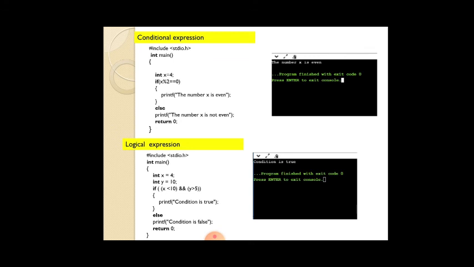Logical expression: int x is equal to 4, int y is equal to 10. If x lesser than 10 and y greater than 5. So what is the logical condition here? If x lesser than 10 and, double ampersand, y greater than 5. These two conditions have to be satisfied to go inside the result. If even one is not satisfied, then it will not print that the condition is true.